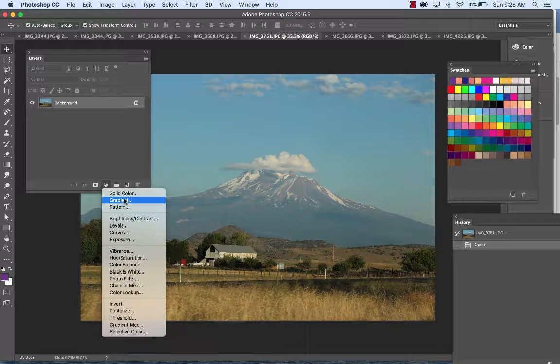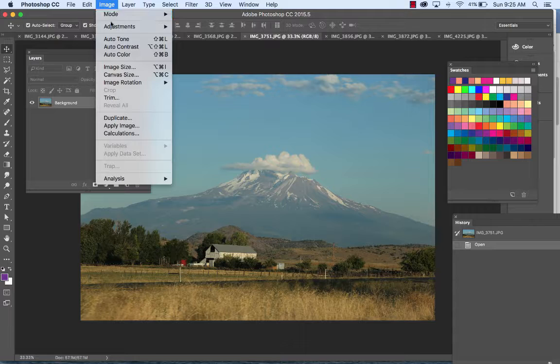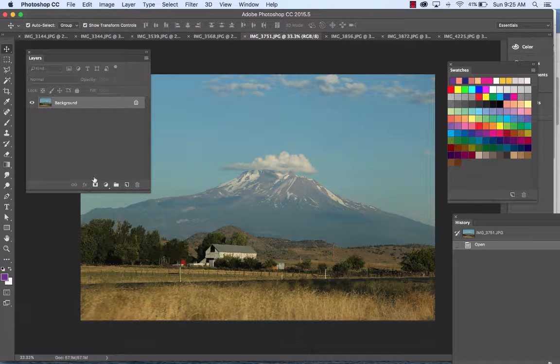You get solid color, gradient, pattern, brightness, contrast, levels, curves, exposure, vibrance, hue and saturation, color balance, black and white, photo filter. And these are all the ones that we looked at before that we were doing up here underneath adjustments. It's just you're going to do it on a layer above this image to apply it.